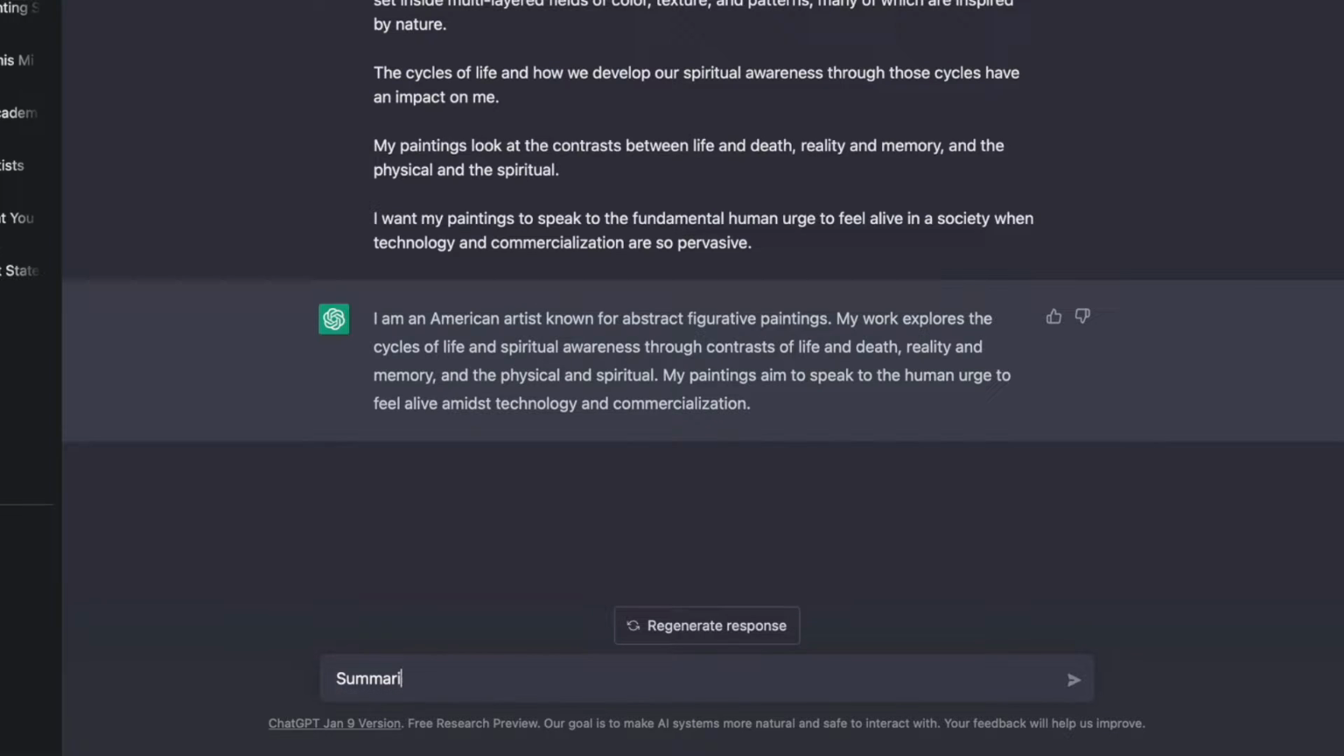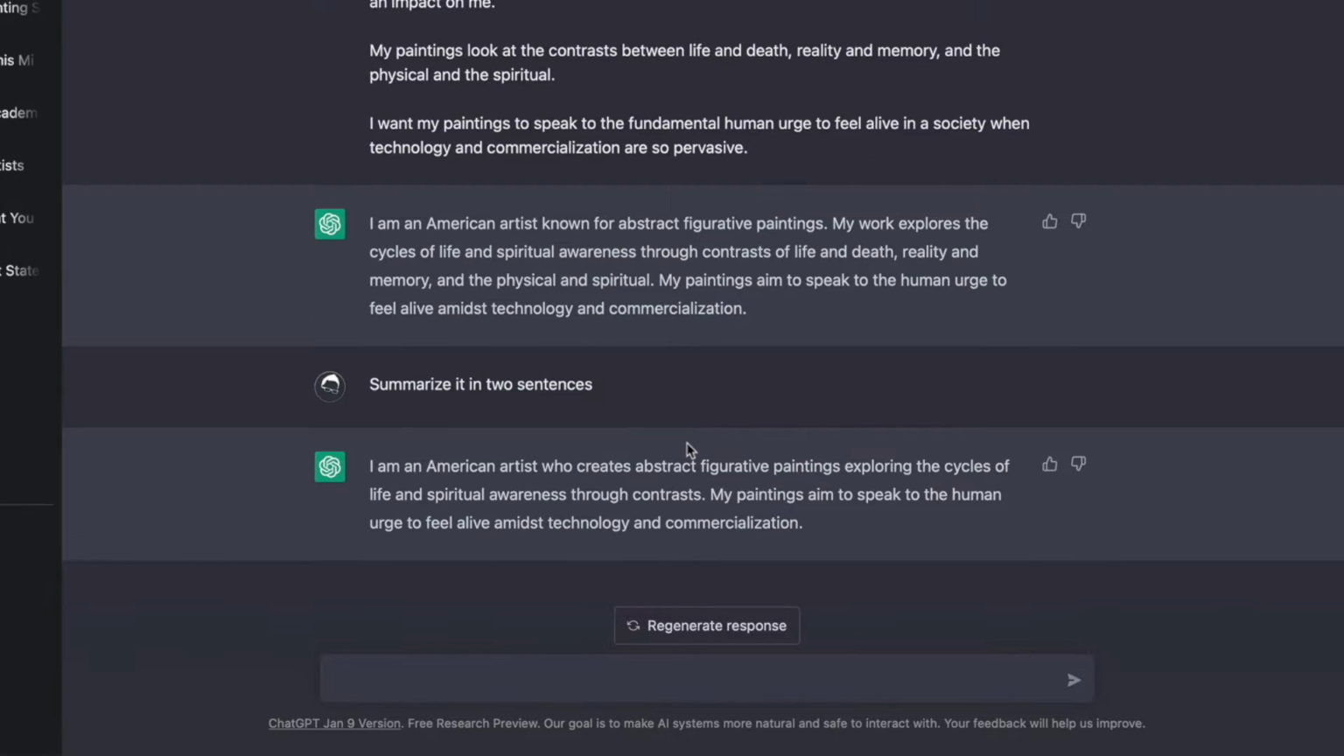Let's go even further. I'm going to say, summarize it in 2 sentences. Let's see. I am an American artist who creates abstract figurative paintings exploring the cycles of life and spiritual awareness through contrast. My paintings aim to speak to the human urge to feel alive amidst technology and commercialization. See how cool that is? I started with something large and now it's more concise.